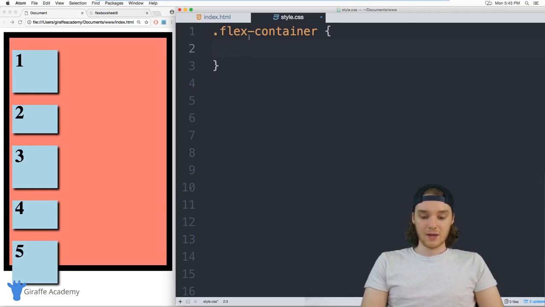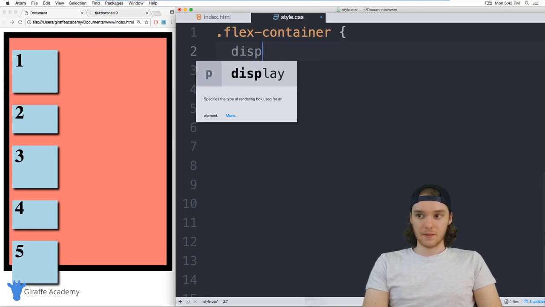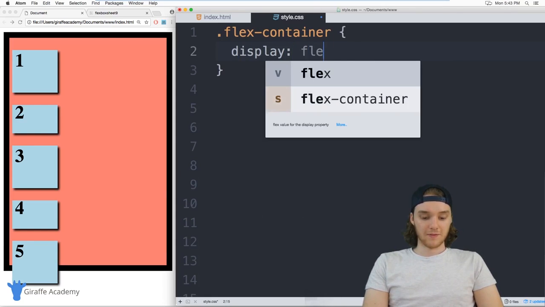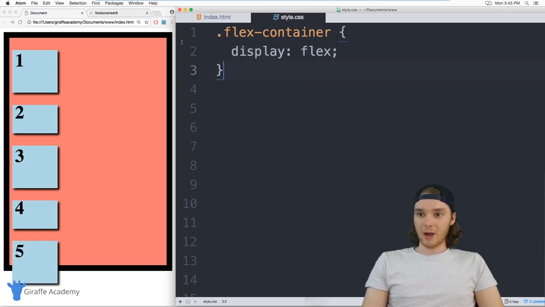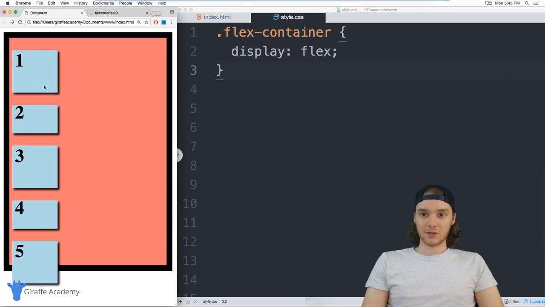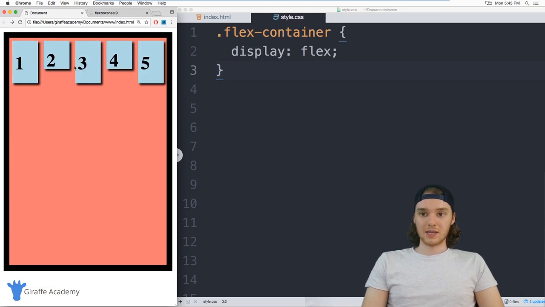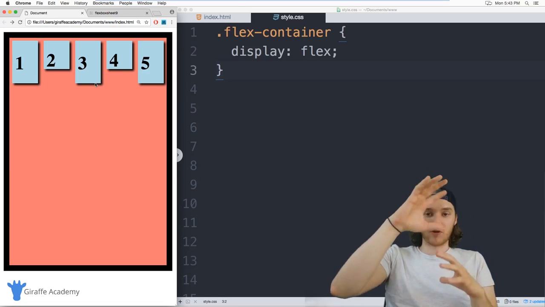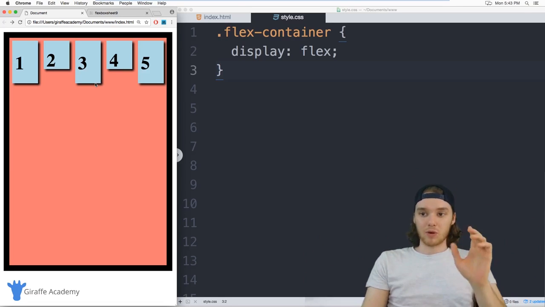So I'm going to go ahead and just say display flex. And right away when I do this, the web browser is going to respond. And so it's basically just going to reorder and reorganize all of these different navigational elements. You can see it does that. So it takes them from being vertically stacked, and it stacks them up horizontally inside of this Flexbox container.